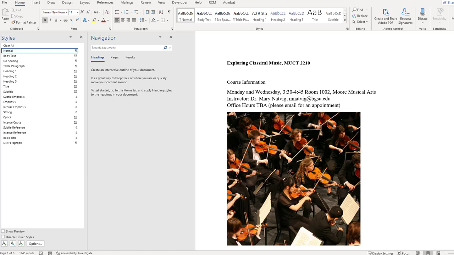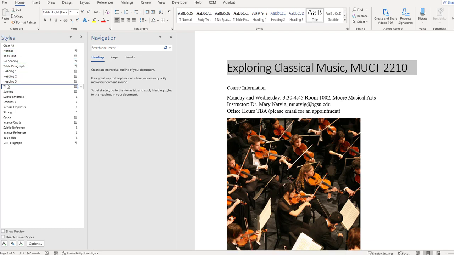On this current syllabus document, there is important class information at the top of the page. It is important for both visual readers and screen readers to have this content formatted correctly. To format the title, highlight the text Exploring Classical Music, MUCT 2210, and select Title from the Styles panel on the left. You will only be using the title style once in your document.